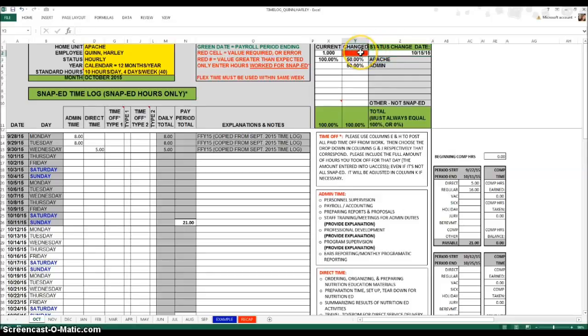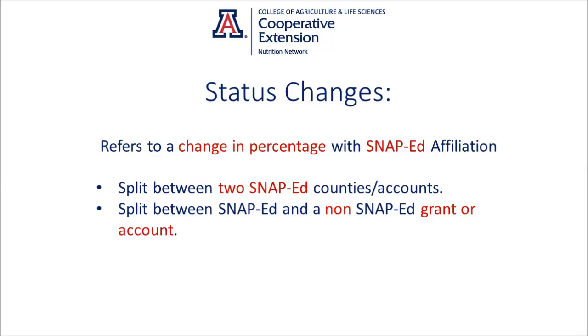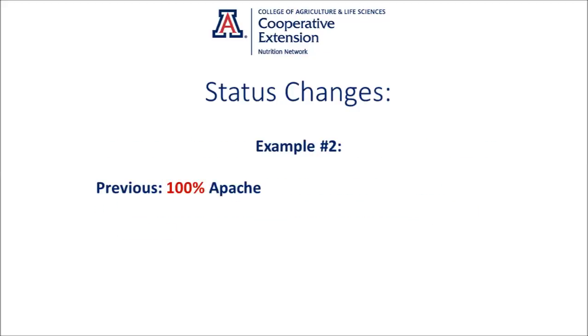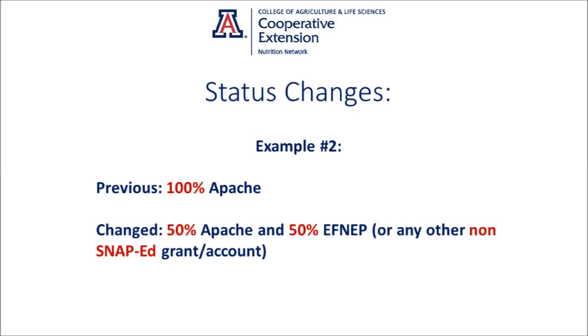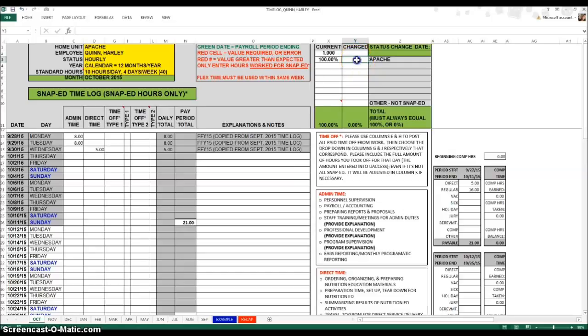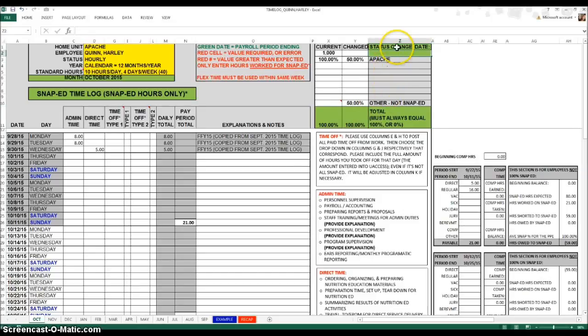Enter your FTE in the top column. Any blank red cells will need to be populated. If you are changing to be split between SnapEd and another grant or non-SnapEd account, for example, if you change from being 100% in Apache to being 50% in Apache and 50% in FNEP, you would type your changed percentage in the bottom row next to the other, not SnapEd box. Next, you would type in the date that your status changed in the green box on top underneath status change date and type in your FTE on the top.